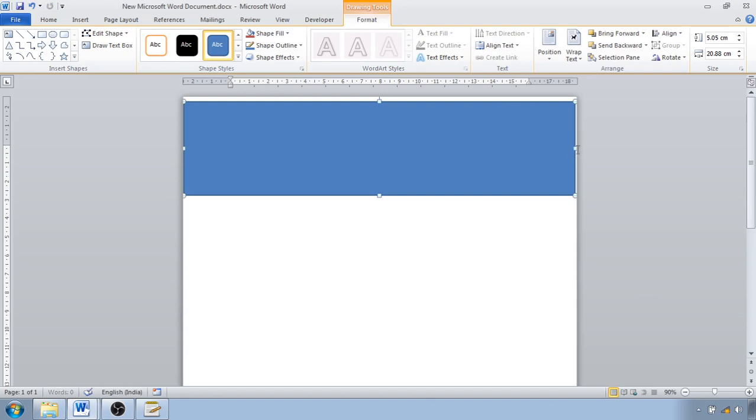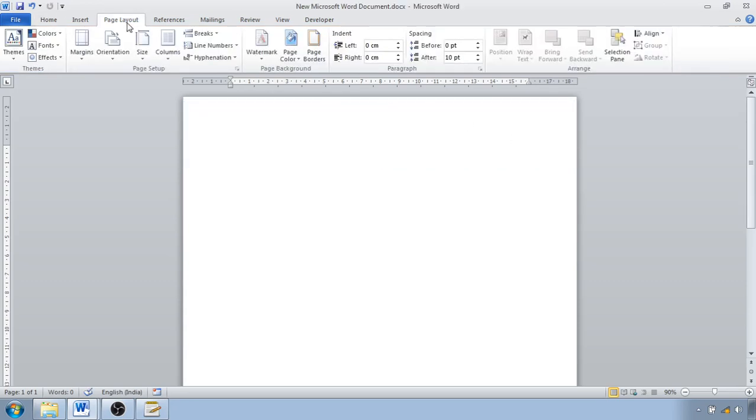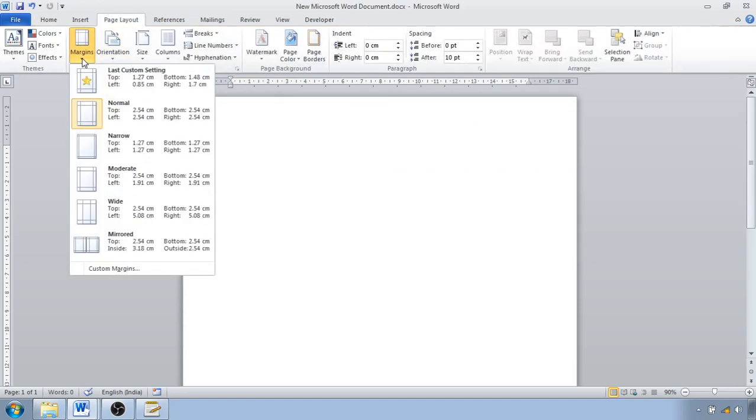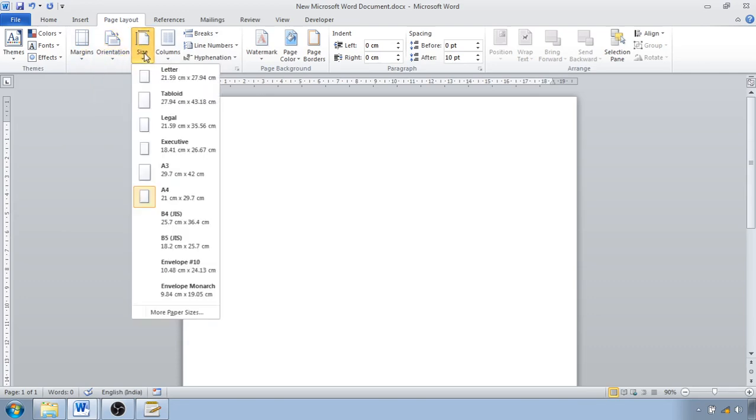If you wish, you can do one more thing before starting the design. You can go to the page layout and select the margin. Here it is normal; if you want, you can choose the narrow one. Then you can decide the page orientation. I will keep it as portrait, and size A4, because I want to print it in the A4 size.